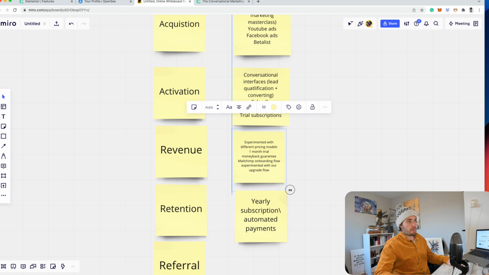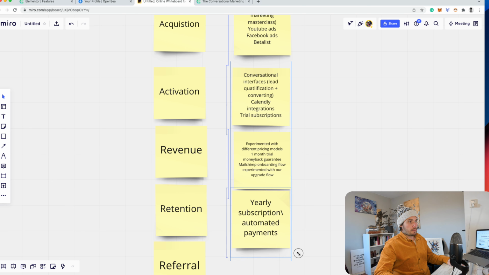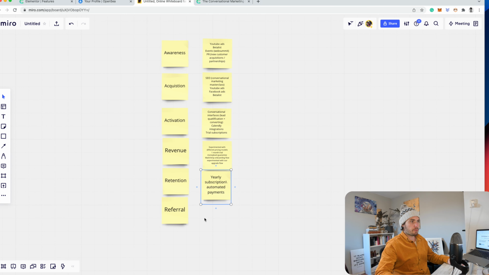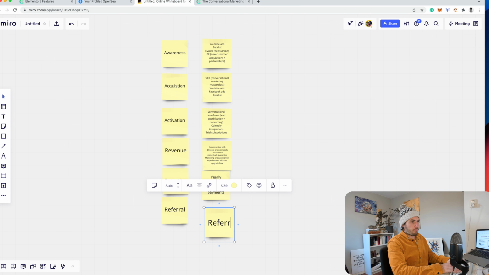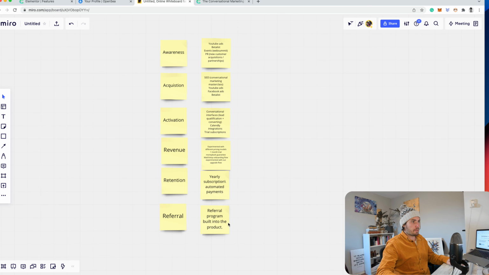So we're not perfect in any way or shape or form, but we are optimizing these different steps based on where our bottleneck is. Sometimes you need to have some basic things in place when you start anyway. So for referral, we have a referral program built in to the product. So these are things that we are doing in each stage of the funnel.